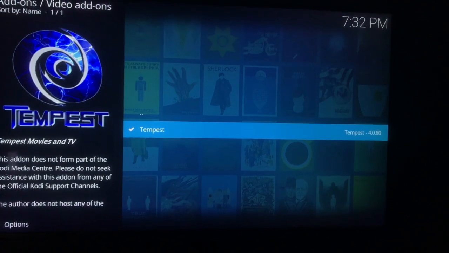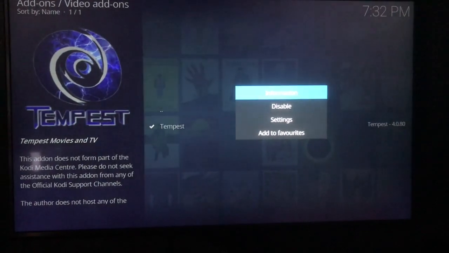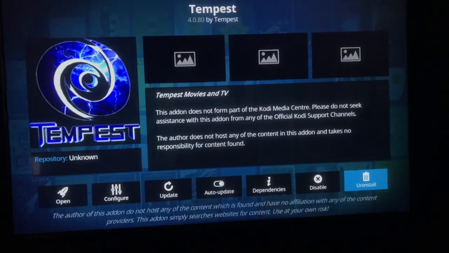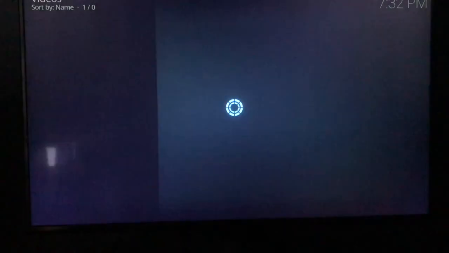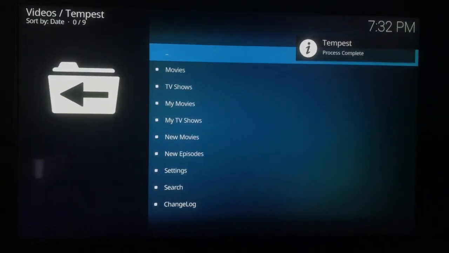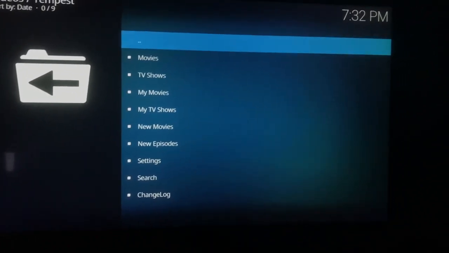See, it's installed it, but it's not working though. The server shut down on it, so it's not gonna work. I can click it. Oh, okay, it's working now. So I'm gonna open it up. It's working now. This is an alternative to Exodus, and it's another alternative on here.